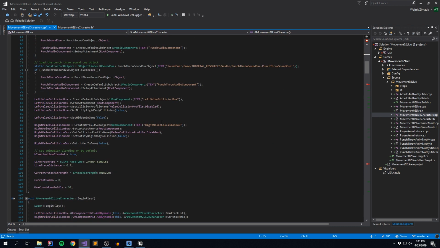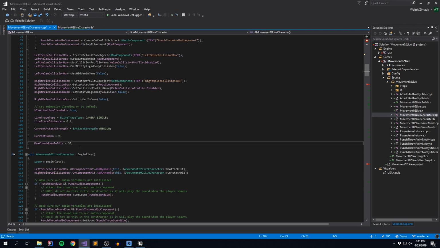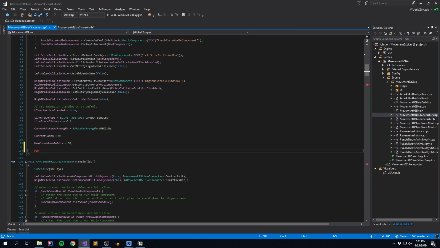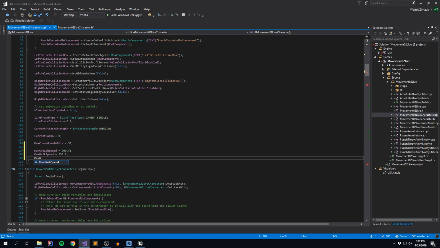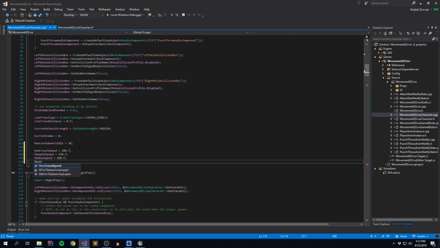And then we're going to go down, let's say somewhere around here, and we're going to fill in some of our properties that we just set up by adding in some default values. So our max crouch speed, we'll set it to 200. Our max walk speed is going to be 250. Our max run speed is going to be 600. And arm speed is going to be, let's go 200 as well. So the same as the crouch.